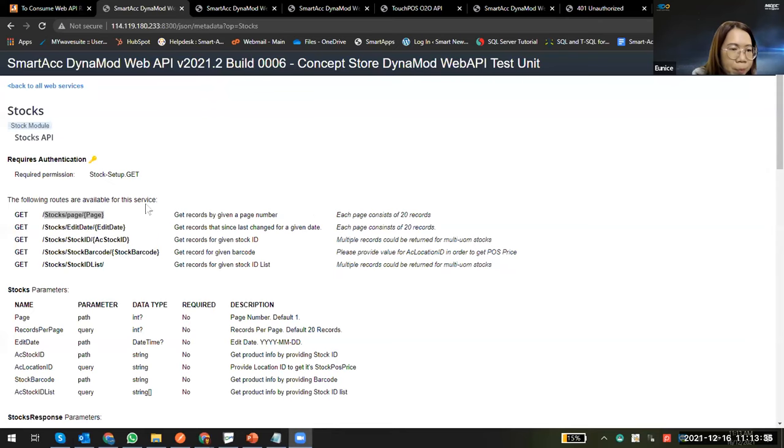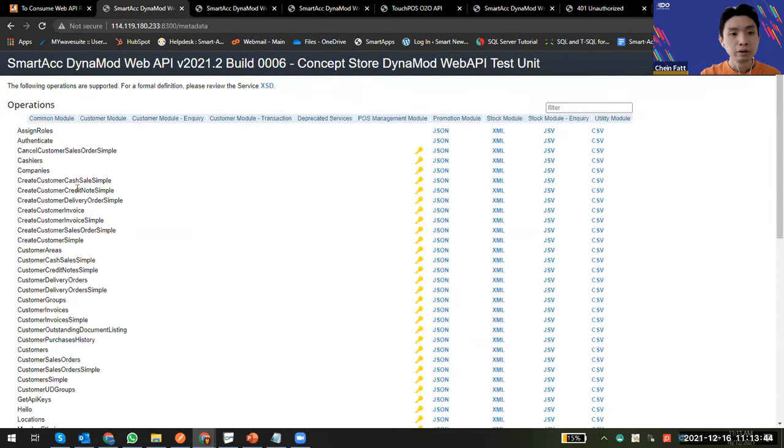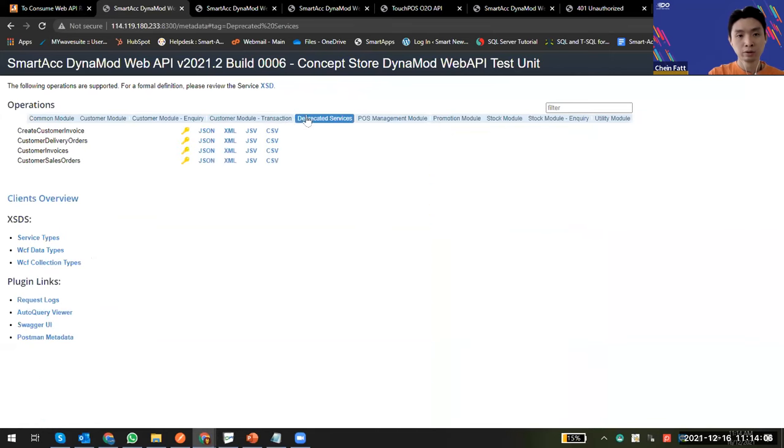For here, just now I forgot to mention, you can see some of the cash sales, or the sales order, or the customer here. You can see one has a symbol, one has no symbol. The simple one is the new API. If you see the duplicate service here, this is the old API.